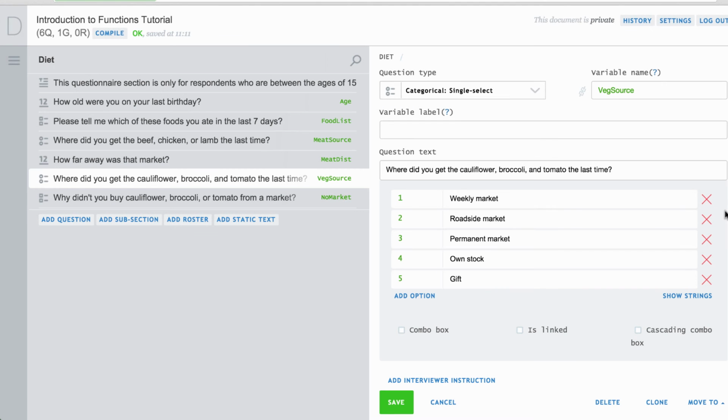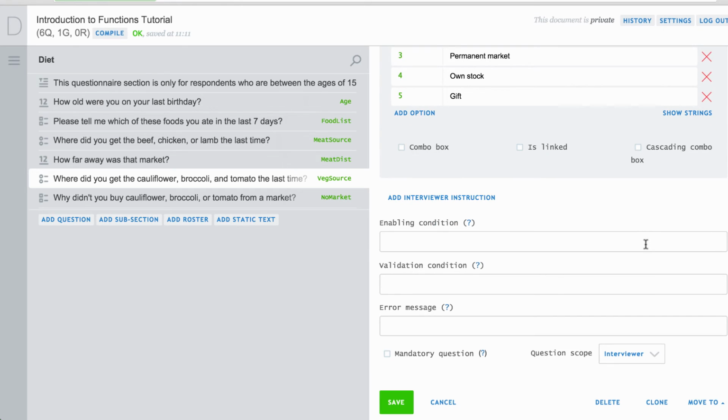The next question asks for the source where cauliflower, broccoli, and tomato were obtained, so it should only be asked of those respondents who said they consumed all three of these foods. We could use the contains function, but it is simpler and easier to use the containsAll function.